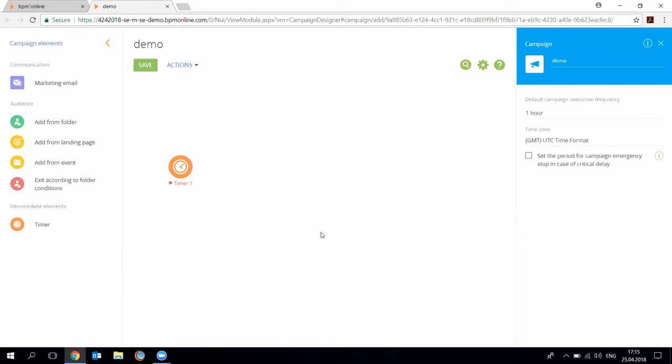We can also set up a campaign execution delay. You'll notice that's the period for campaign emergency stop in case of critical delay function. Here, what it allows us to do is, if a campaign element fails to execute longer than a specified period, so let's say I have a need to send emails at some point, and if that sending takes over, let's say an hour, I can actually have that whole campaign stop, and the owner of this campaign will be notified. So I can make sure that if my campaign runs into problems and starts working much slower than it should, I can actually have this campaign completely grind to a halt and notify me that my campaign is running into trouble, and I can go ahead and examine that and find out what's going on.